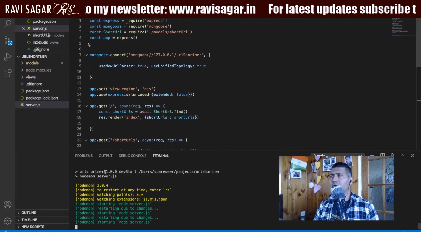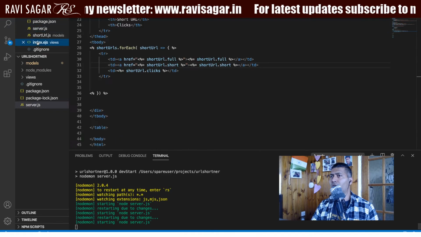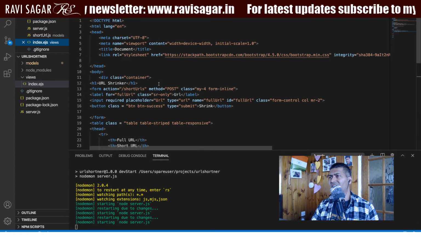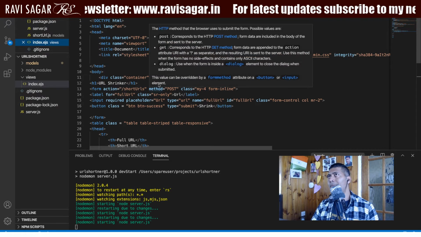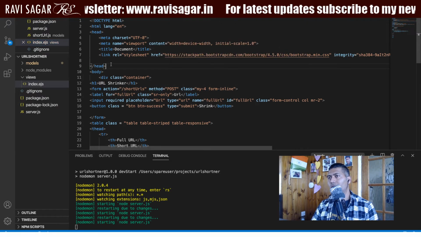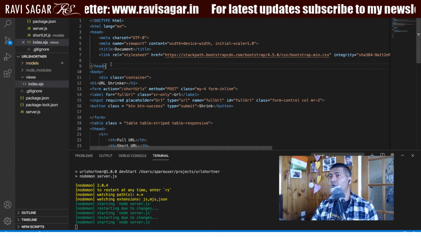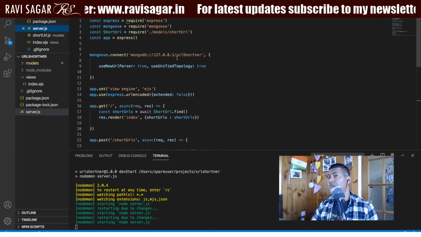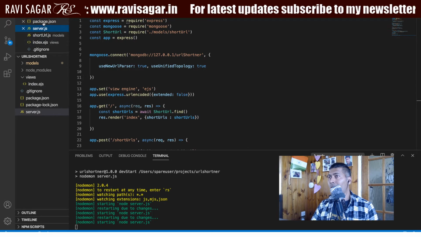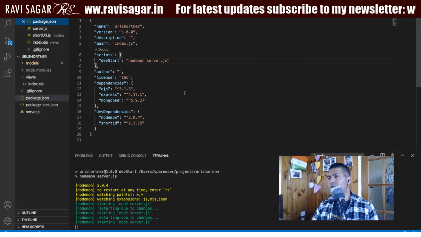If you look at this piece of code, there are nothing but a few files. There is one index file where you basically have a table, and the same page will let you enter the URL and also display the list of existing short URLs, along with the actual code which is in server.js, and all the required packages are mentioned in the package.json file.